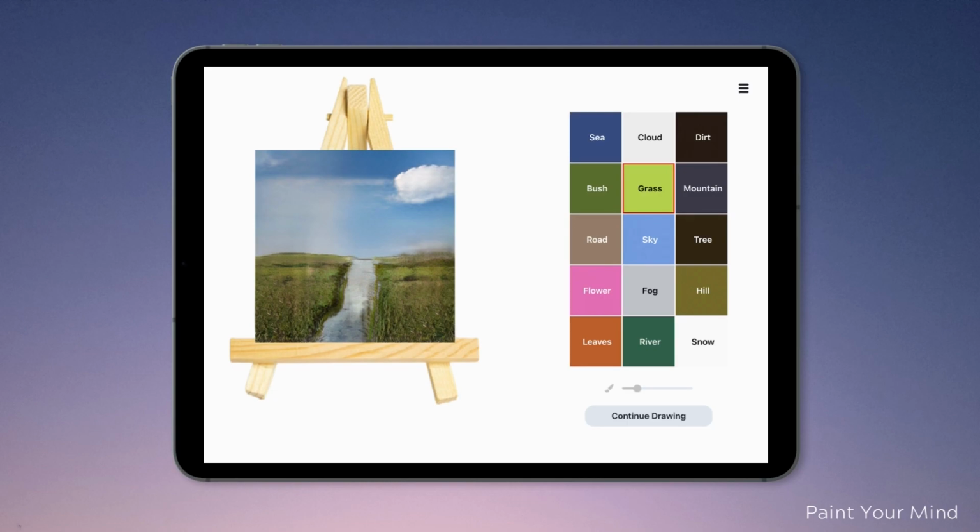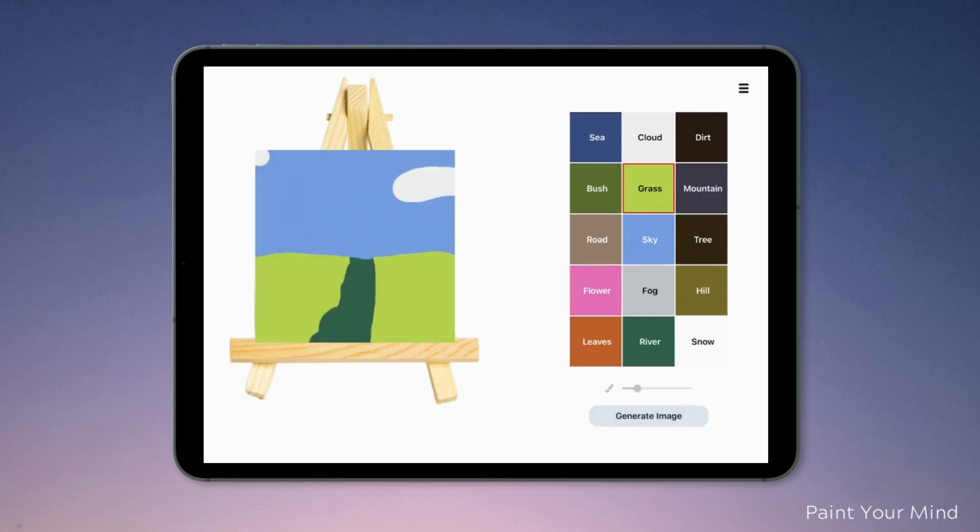Page. And what if we want to continue drawing and explore further? Let's select continue drawing and let's add on some clouds in the background. We may also want to add some flowers in the foreground. Let's generate the image to see what we have got so far.